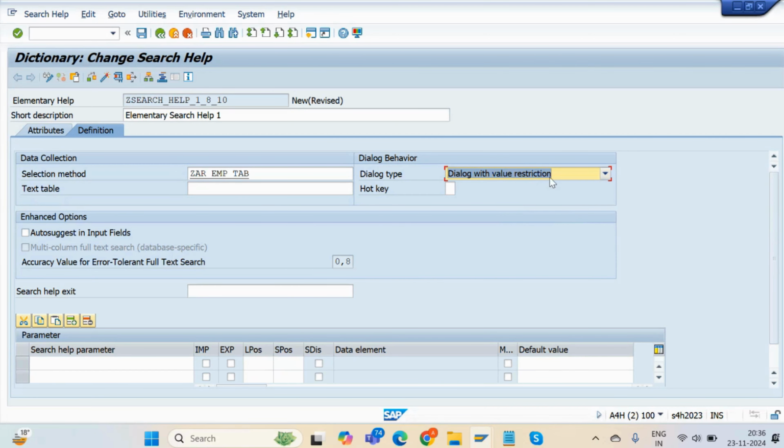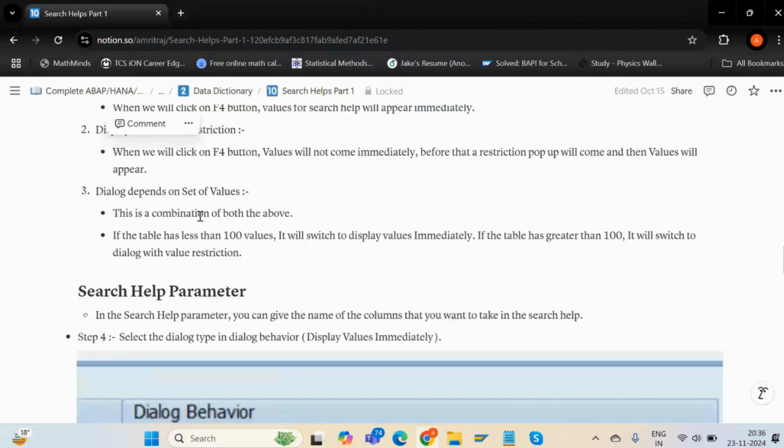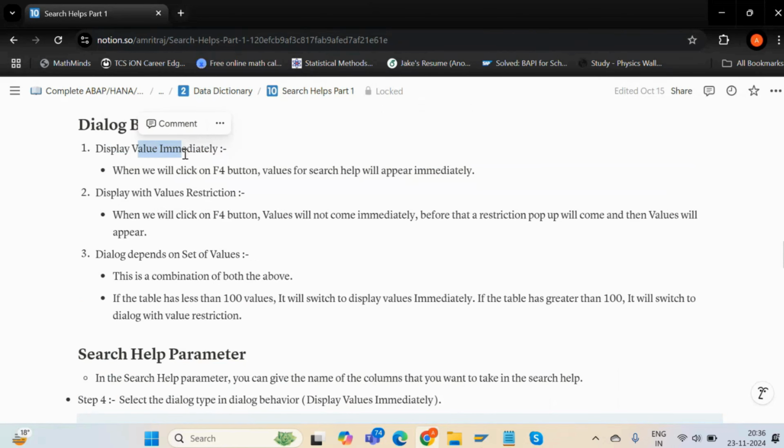Okay, and then we have this third one. This is the combination of both the two, that is, the combination of display values immediately and display with value restriction. If your table has more than 100 data and you have selected this particular option, then it will behave like display with value restriction. And whenever you click on F4 help, a pop-up screen will always come to filter the records.